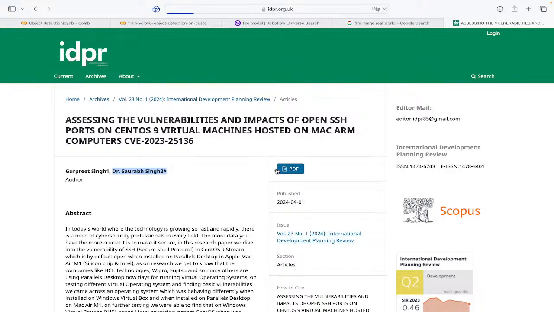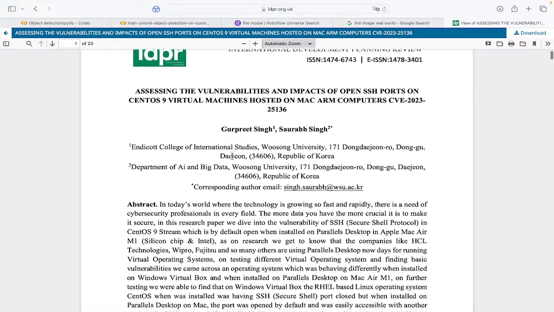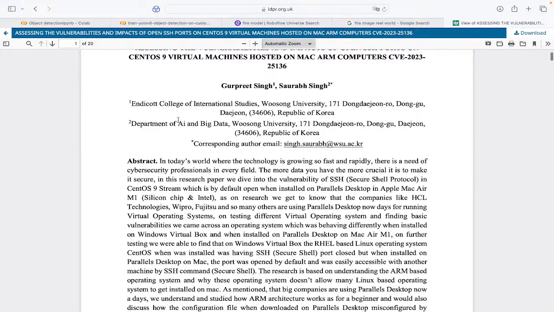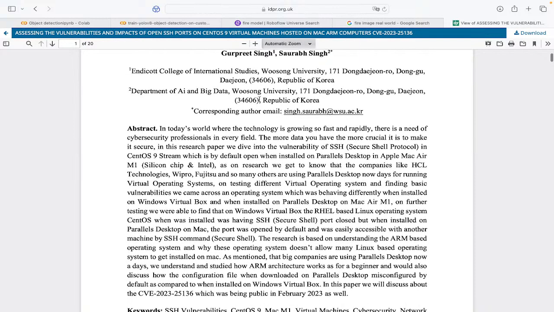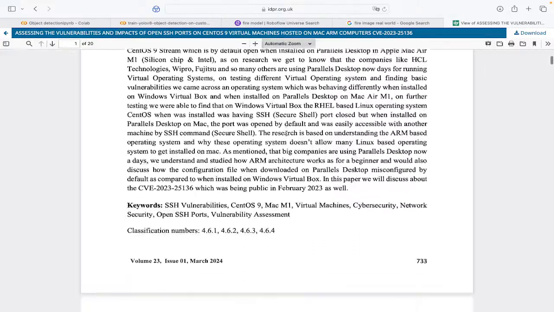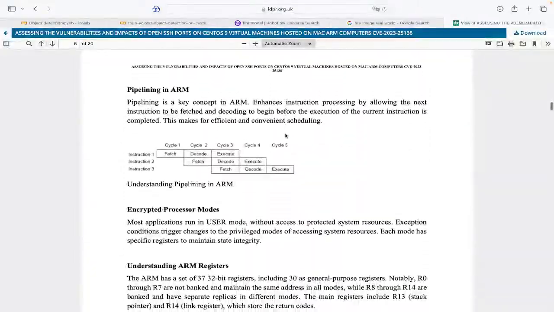So you can go and access the PDF file of this research paper. And yeah, this is based in cybersecurity. So here you can see that this is my university, which is Woosong University in South Korea, and the professor is also from Woosong University. And this is a research paper of 20 pages.